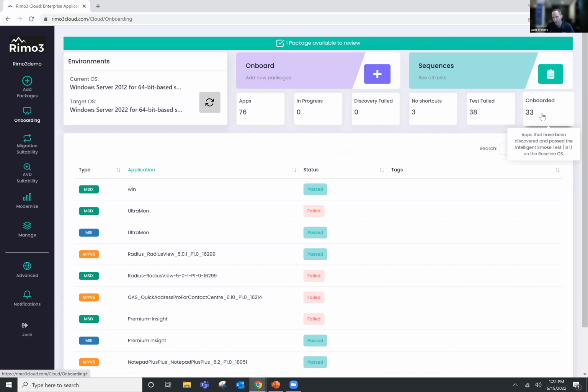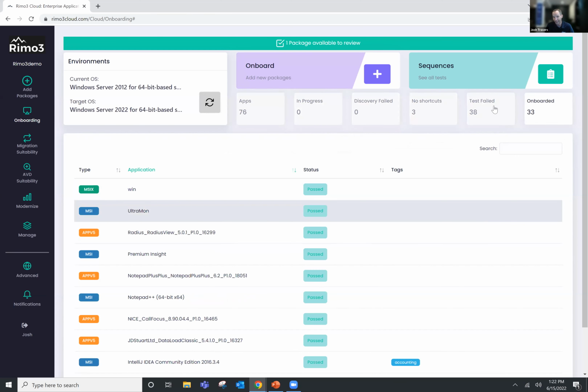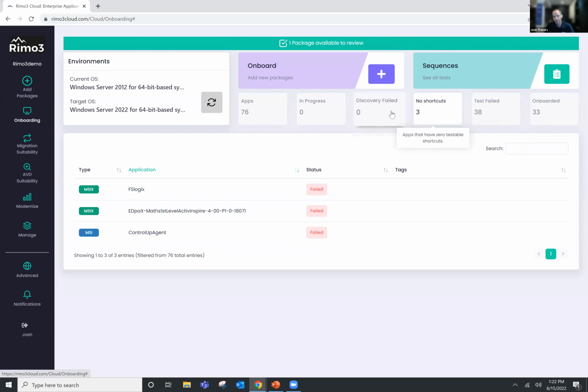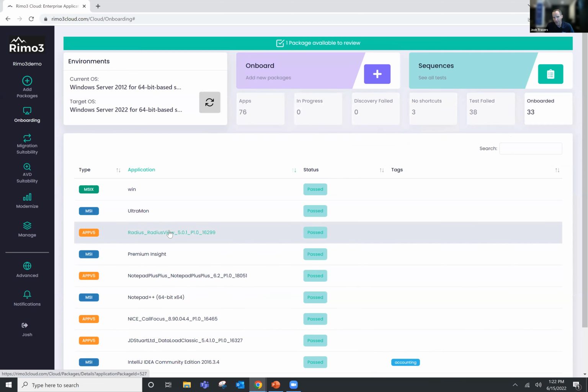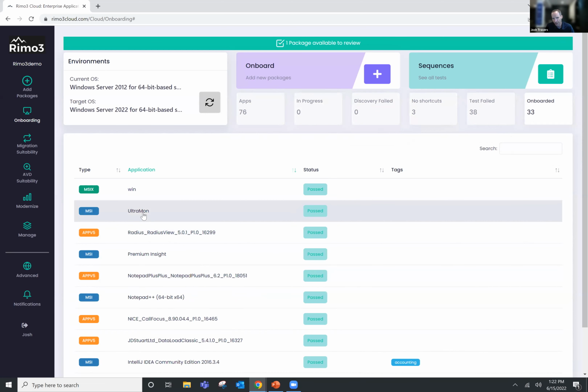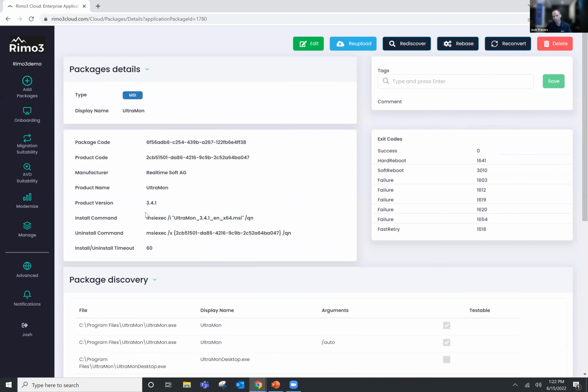So what you'll see here is I can see what I was successfully able to onboard, what actually failed. We determine things like shortcuts, discoveries, etc. The most important thing of the import process, and this is where the intelligent automation starts to kick in, is Rimo3 is doing a deep-rooted discovery on the application packages as it imports them.